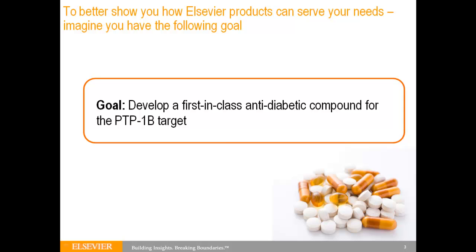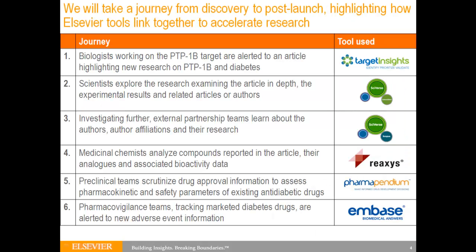You want to develop a first-in-class anti-diabetic compound for the PTP1B target. I will take you on a journey through the R&D process and show how each of our products help in answering your key questions. We will focus on key product features that optimize the search experience and demonstrate how you can seamlessly maneuver from one product to another.